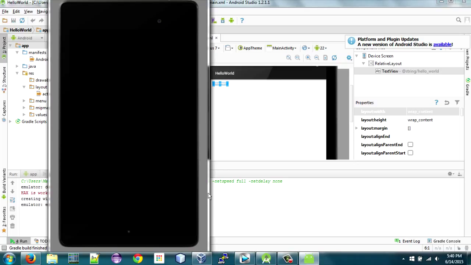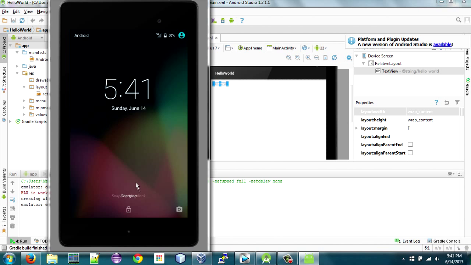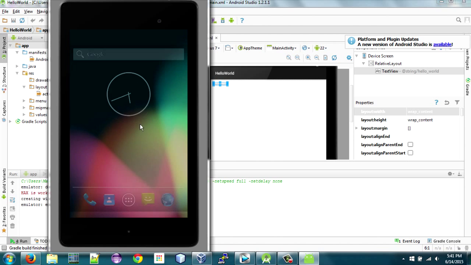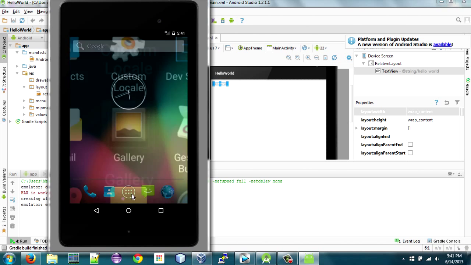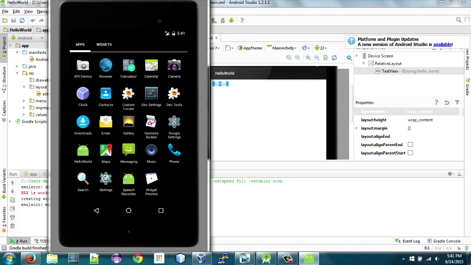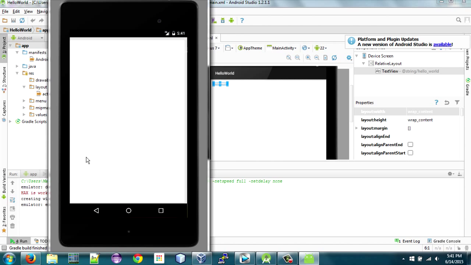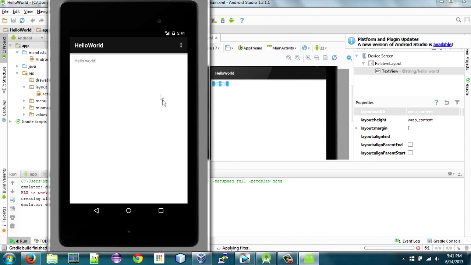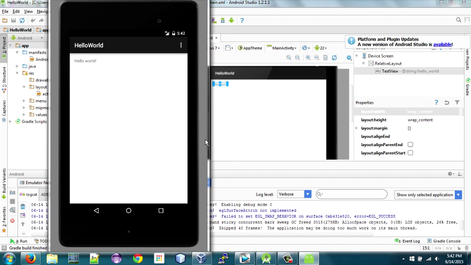And it's going to take a minute or two to load up our emulator here. It has to load the Android operating system. And now our phone's running. We can swipe up to unlock. And we have our Hello World app loaded onto the emulator here, so we can open that up. So that concludes my video on Android Studio setup to Hello World application.